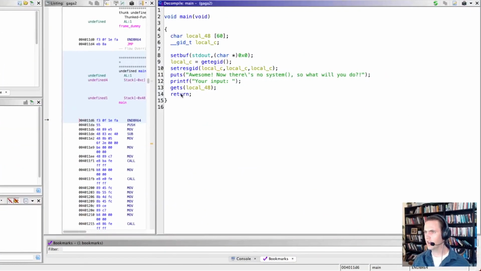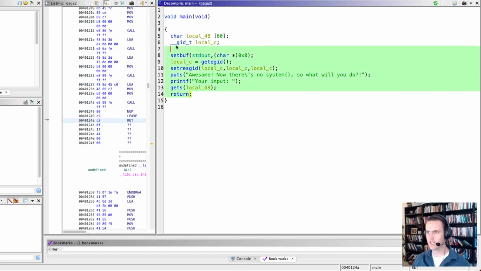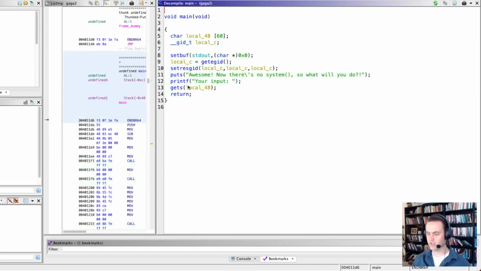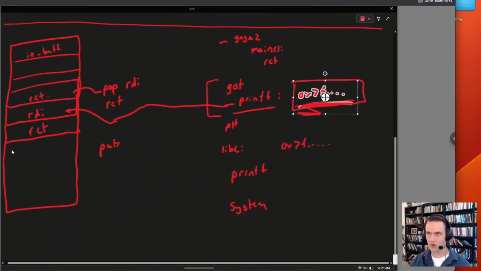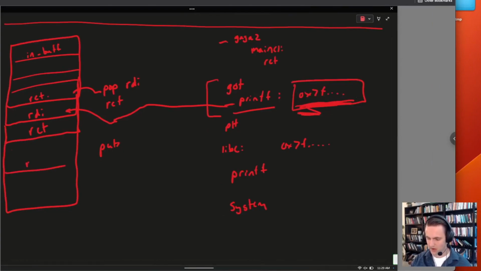I don't think we technically need to do this gets call twice. And so once we're all done, we're able to return anywhere we want. And so we're just going to return, the final ret will just be right back to main.